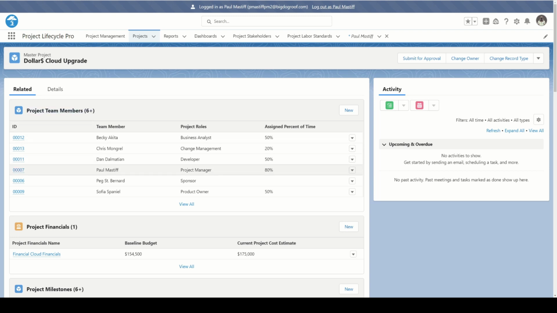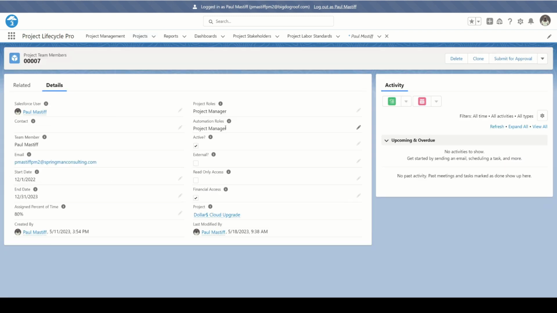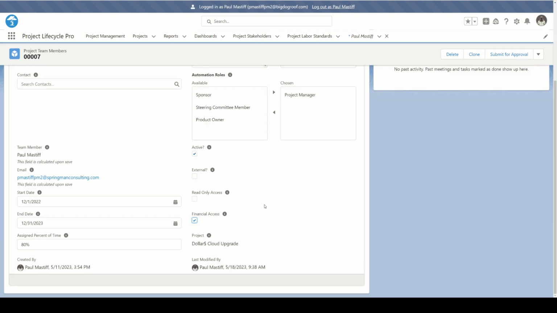So if we open up Paul's project team member record, we'll see that he's defined as active. He has edit access because the read-only access is not checked. And he has financial access because it is checked. Now we can remove his access or anybody else's financial access by simply unchecking the box.